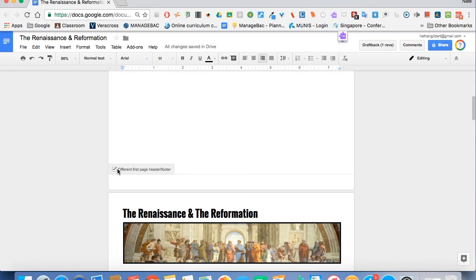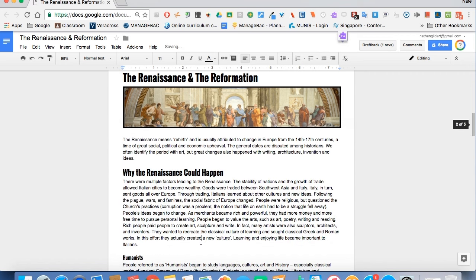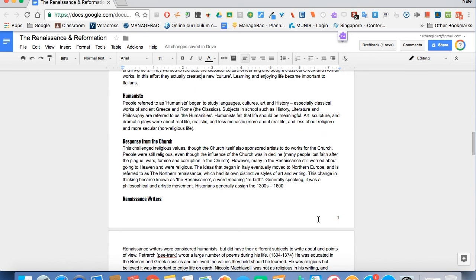It's automatically clicked different first page for your header, which would be at the top, or your footer. Now, if you unclick that, then that means you're going to have a number here on the first page. Usually it doesn't start with 0, but in this case it did because we put it in on the second page as page number 1.